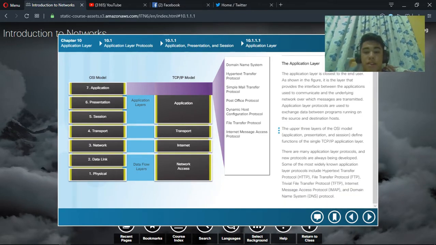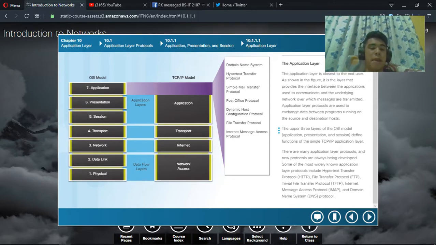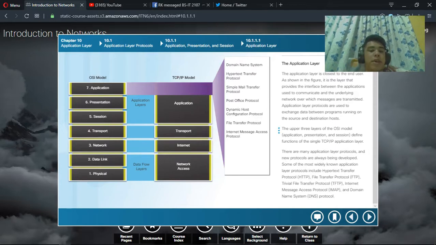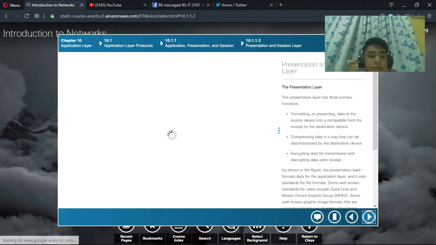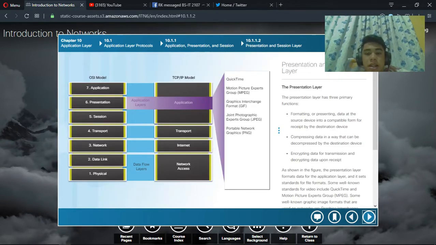If we compare the OSI model and the TCP/IP model, we can see that the application layer of the TCP/IP model was divided into three layers in the OSI model: application, presentation, and session. Next, presentation and session.